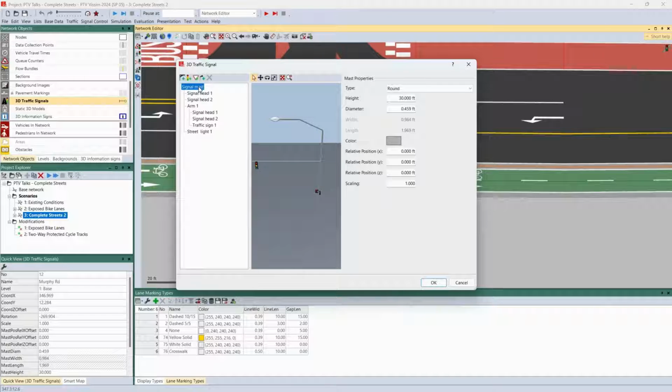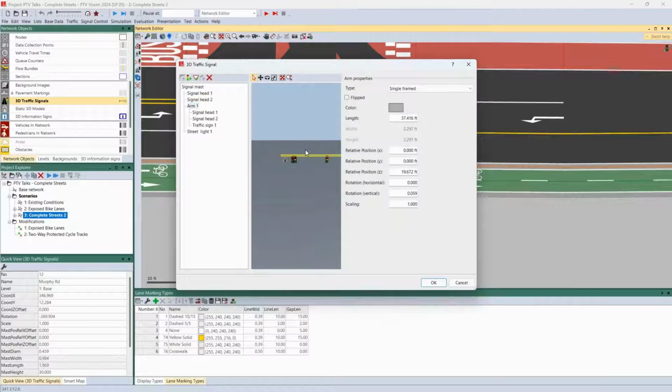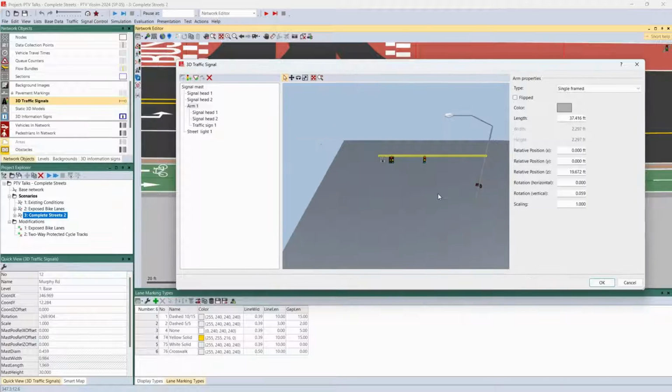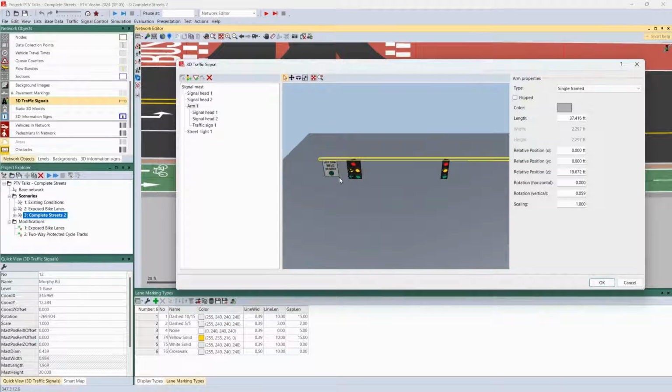So you need to define the mast. Then you can add arms to it. You can add a street light to it. You can add signals and signs directly to the mast. If you add an arm, then you can add those same elements to the arm directly. And sorry, this window is really small, might be easier to see.